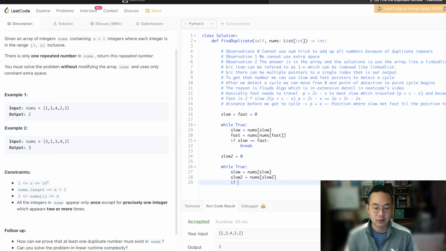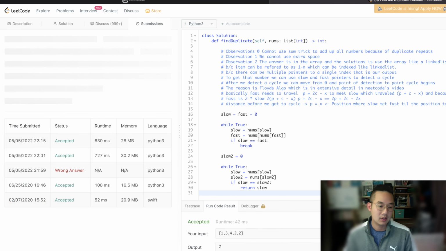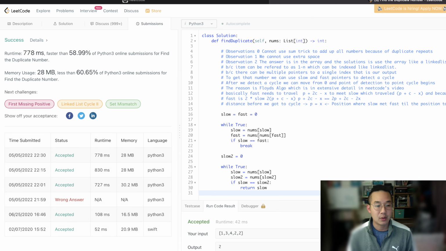And if slow equals slow2, return slow. And that's it. That's all the code we need to run. Let's run the code and submit. Perfect. And that's how we solve find duplicate.